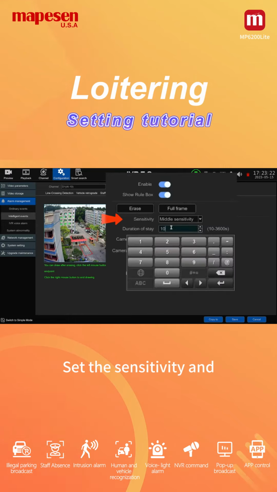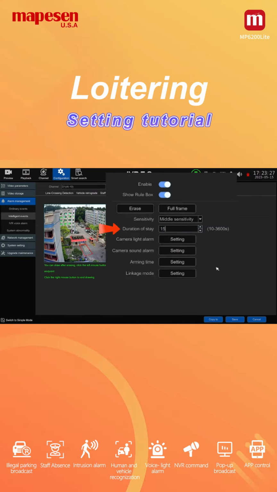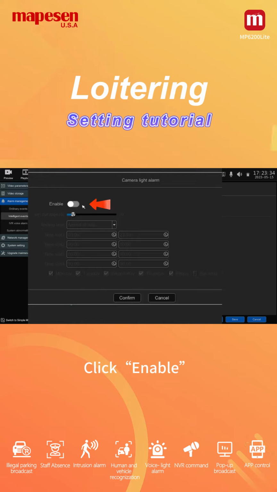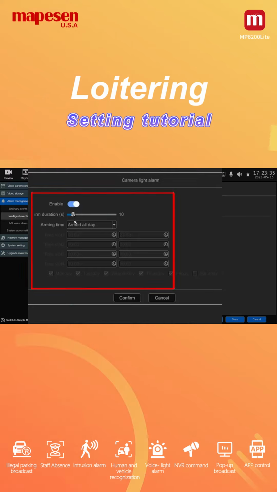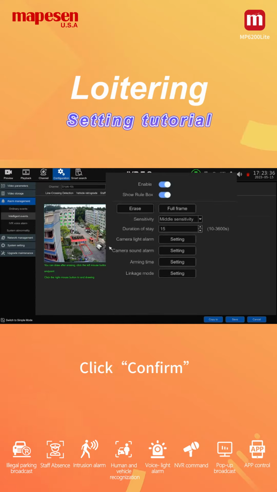Set the sensitivity and duration of stay. Click setting of camera light alarm. Click enable. Choose the suitable duration and time. Click confirm. Click setting of camera sound alarm.